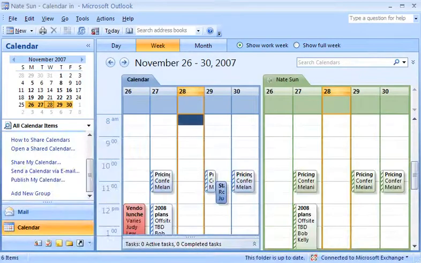Calendar sharing is just another way Outlook 2007 helps me collaborate with people both inside and outside of my organization.